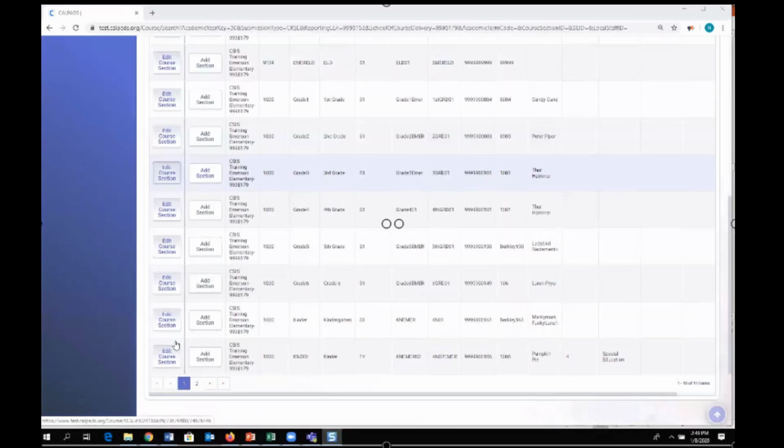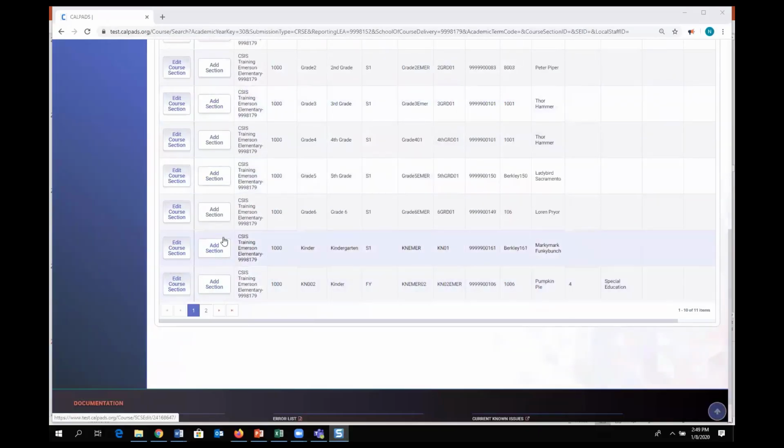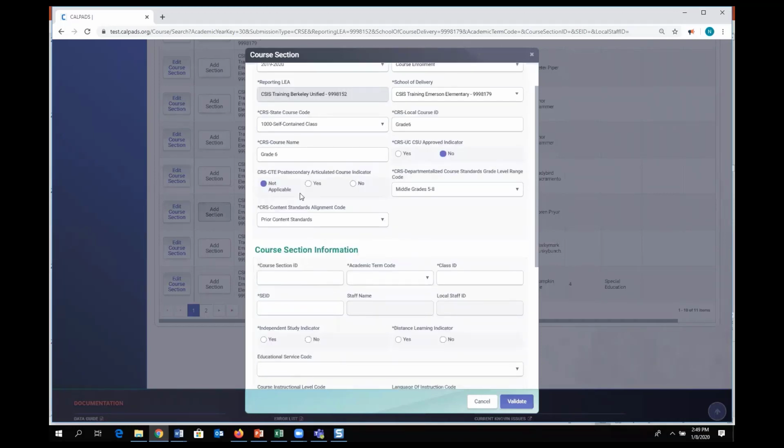Now, we are going to demonstrate how to add a course section using the CalPADS user interface from the course data screen. So let's select a course that we want to add a course section to. We'll choose the 6th grade course, and we will select Add a Course Section. And we do not want to edit any of the course information, right? We just want to add a section using the same course information. So this is going to be another 6th grade course. So we need a course section ID. And of course, this will come from your student information system.